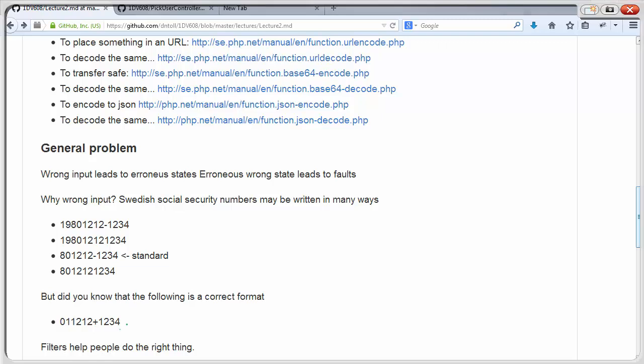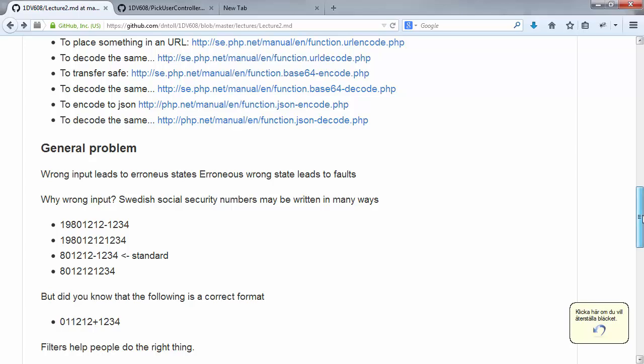Some of you know, but not everyone knows, that I can replace that minus sign in a Swedish social security number with a plus sign. Did you know? It's still a correct social security number. So the next time you do that, please check out that thing. I'm not going to tell you why.